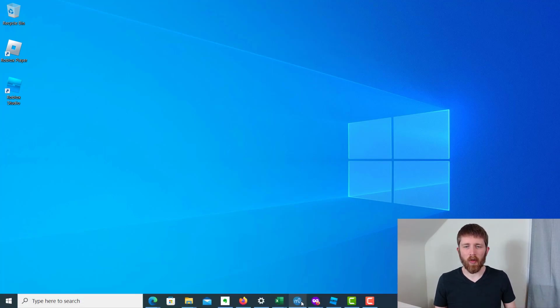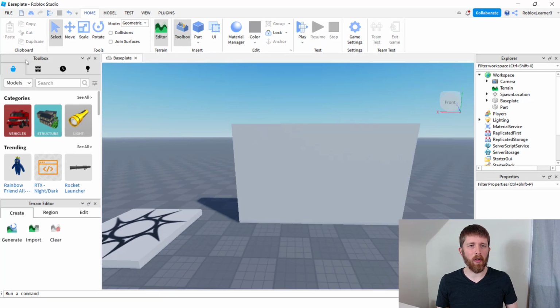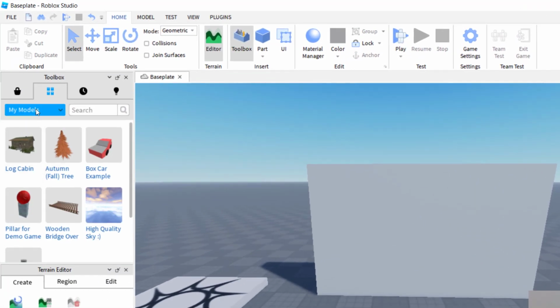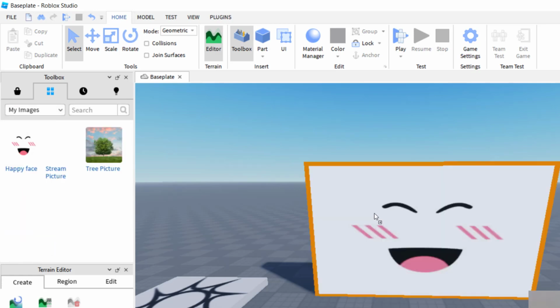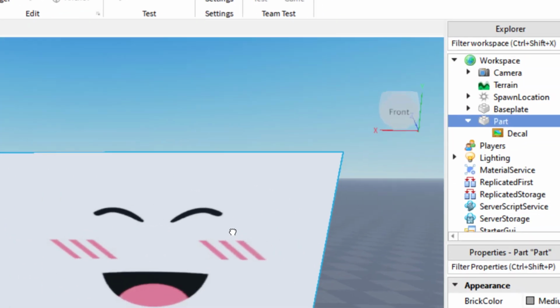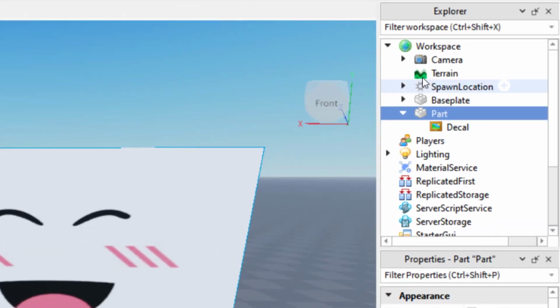So let's say you're working in Roblox Studio and you have a part that has a decal on it. I'm going to go ahead in my toolbox and just add a decal to this. So we've got this decal on this part. What you need to do is first select the part. And once you have that selected, you can go to the right-hand side of your screen in the Explorer tab, and you can see it selected the part.